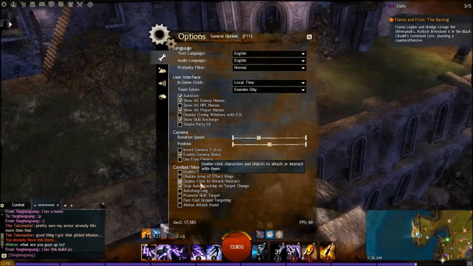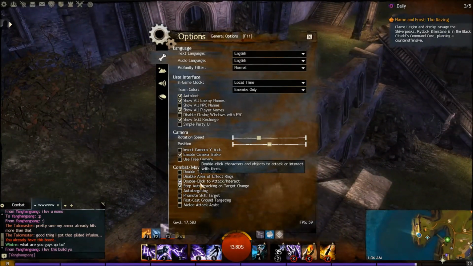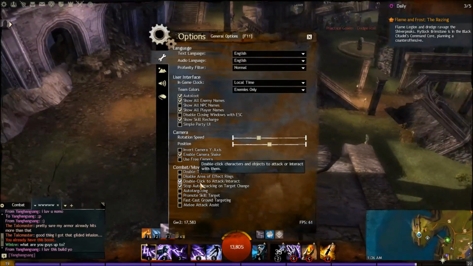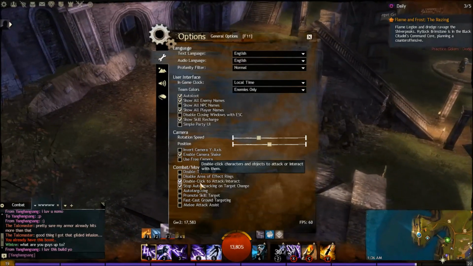Double click to attack / interact. I don't know too much about this. It really doesn't make a difference in my opinion.